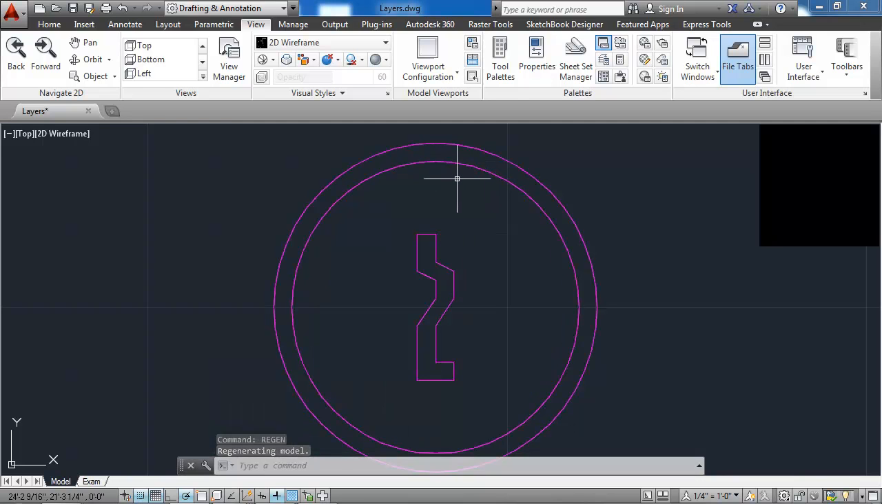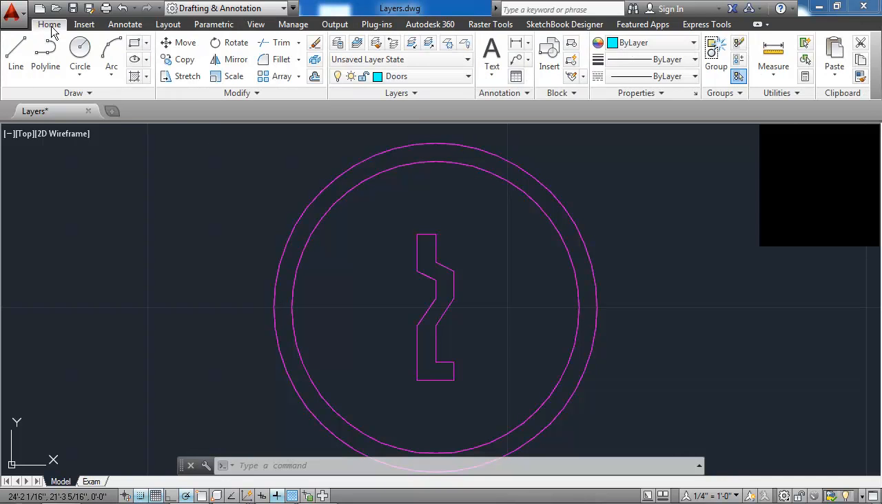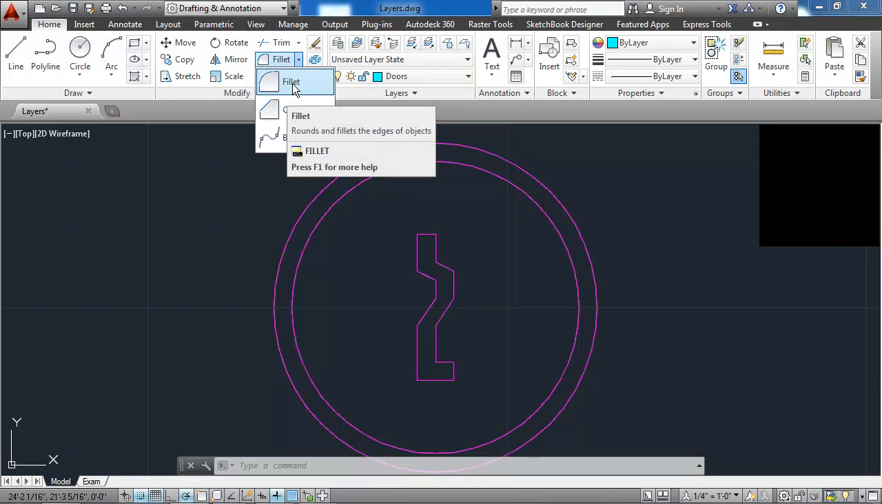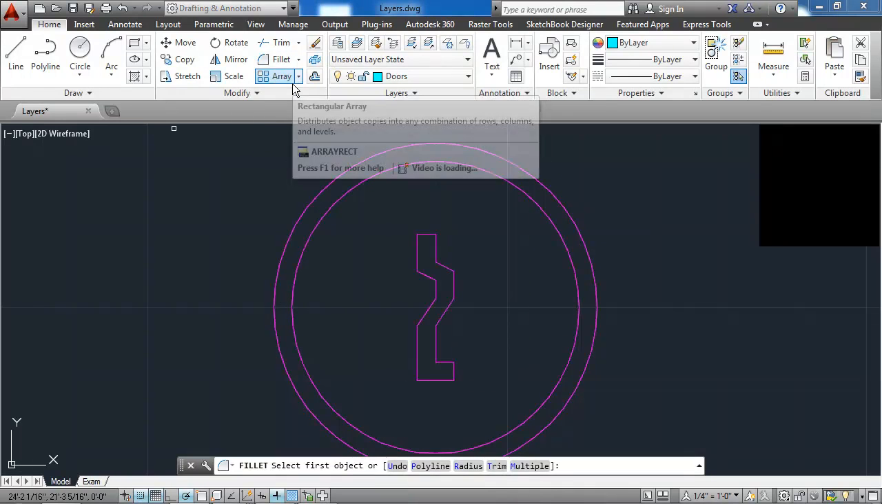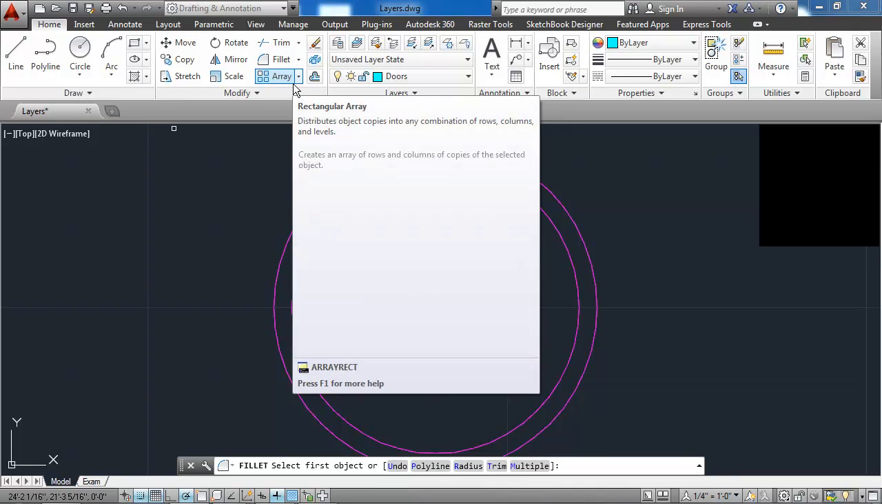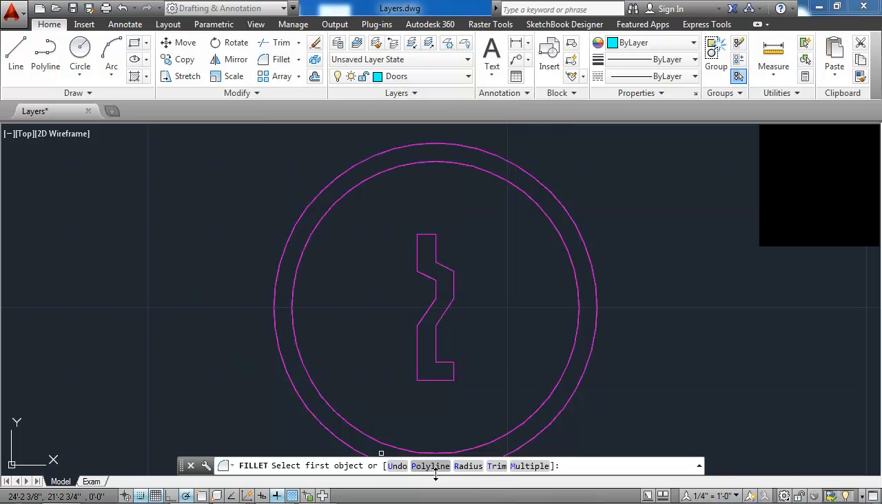that screen regeneration. The fillet command is available from the Home tab in the Modify panel right up here, and notice you have the choice of the fillet command or the chamfer option. I could also type in fillet at the command line. When I've done so, there are a few options that appear at the command line. Radius and trim are the two that we'll look at.